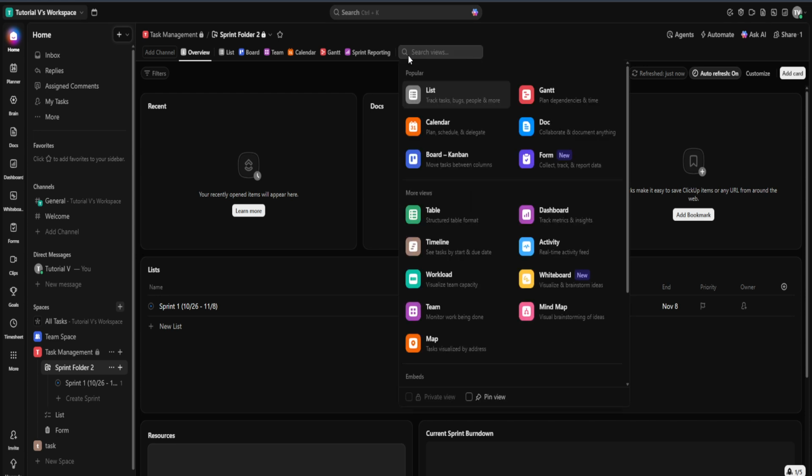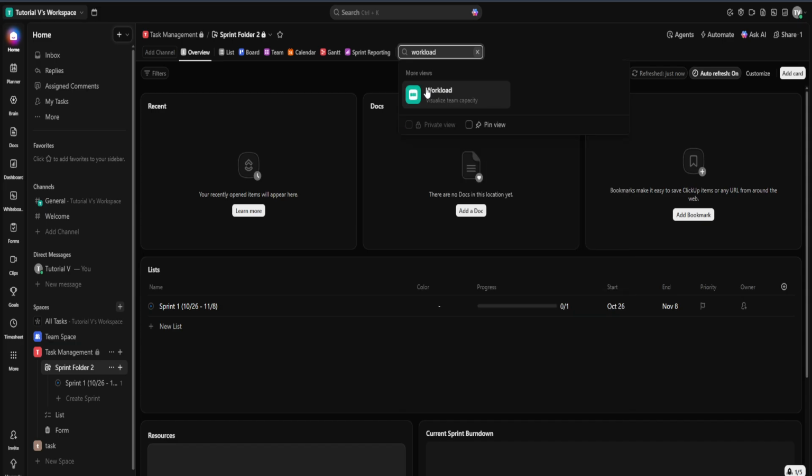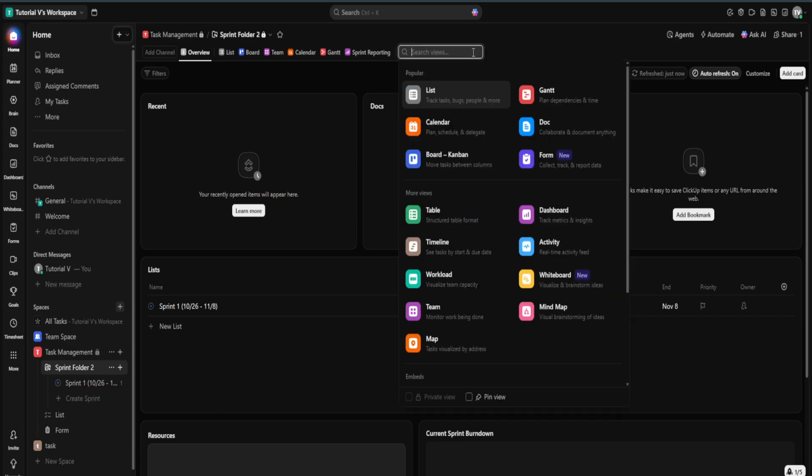Now that you've picked the right space, look for the plus view option at the top. This is your gateway to customizing how you view and interpret your team's workload. By clicking here, you're opening up a menu of various view options. You have a plethora of ways to visualize tasks, whether it's through lists, boards, calendars, or timelines. But for today's goal, we're focusing on adding the workload view, which provides a visual representation of resource allocation and task distribution across your team members.